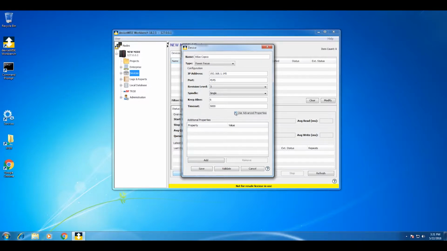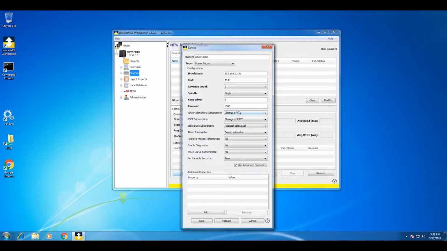If you select Use Advanced Properties, there are other options, mostly related to subscriptions. First, we have VIN. You can subscribe to the change of the VIN or change of identifiers. You can also subscribe to PSET or choose not to. You can subscribe to jobs or not. You can subscribe to alarms. You can receive missed tightening messages.